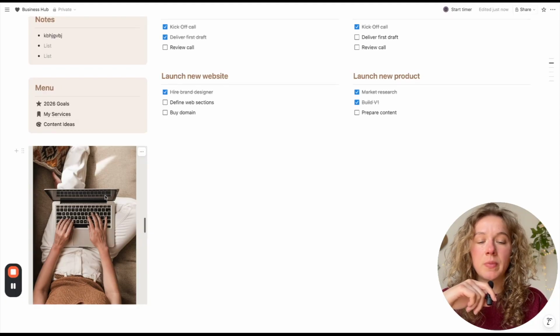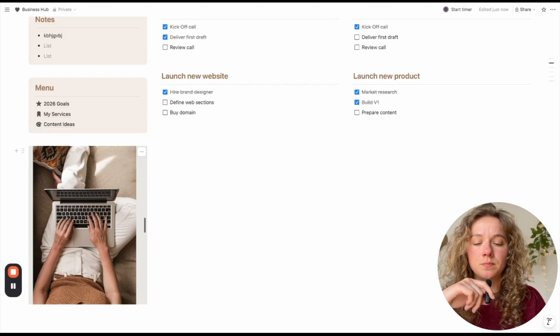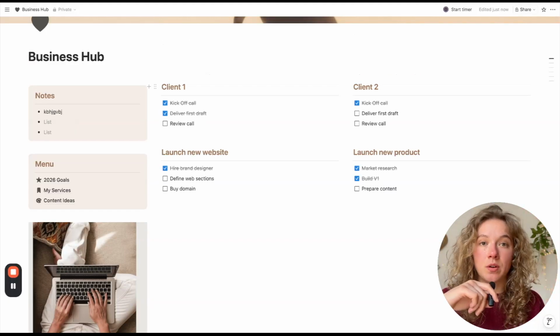So you can upload a picture, upload a video. You can even upload a Spotify playlist, so you can just directly play it from here if you also want to. And then you have this main page to see everything that needs to be done.